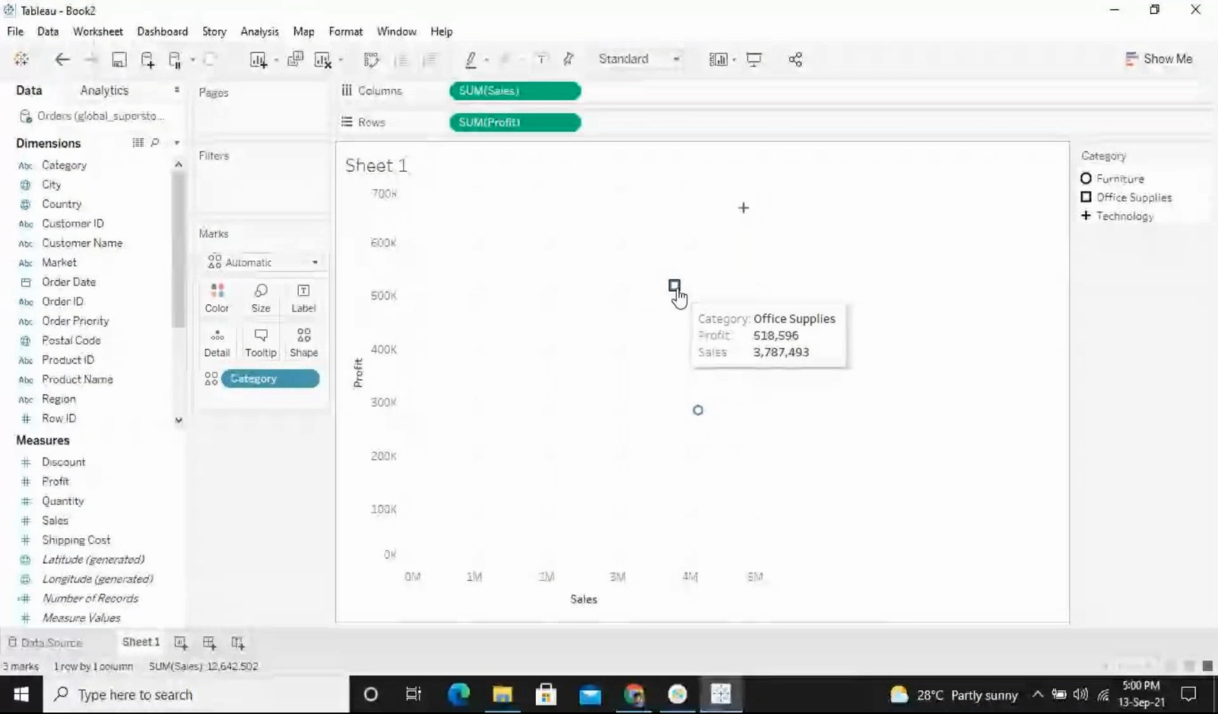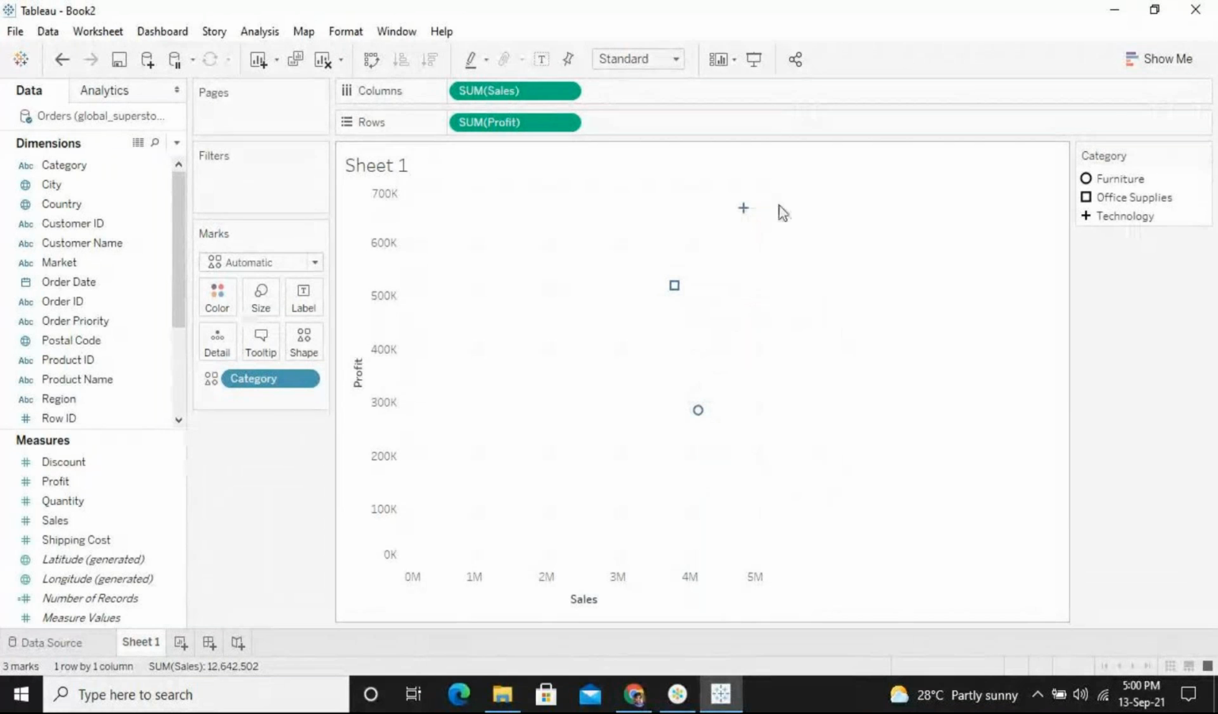Okay. So technology, office supplies, and furnitures. This is how the scattered maps will help you do that. Clear? Now the same thing in a different arrangement, if I want to do it. I'll take the same category, because I want to show what this furniture is, what this office supplies is, and what this technology is.